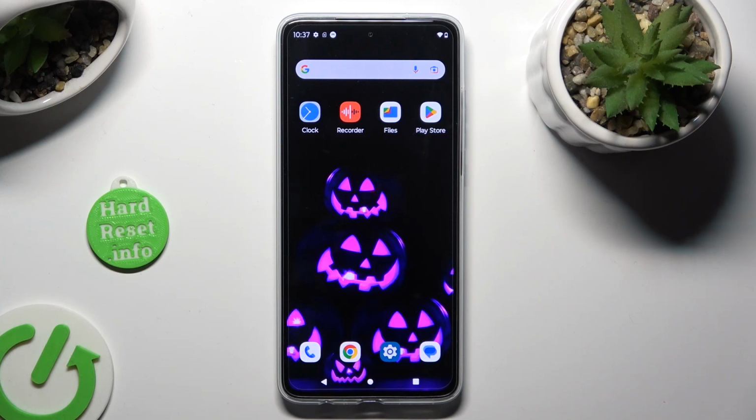Hi! In front of me is Motorola Moto G84, and today I would like to show you how you can use voice recorder.